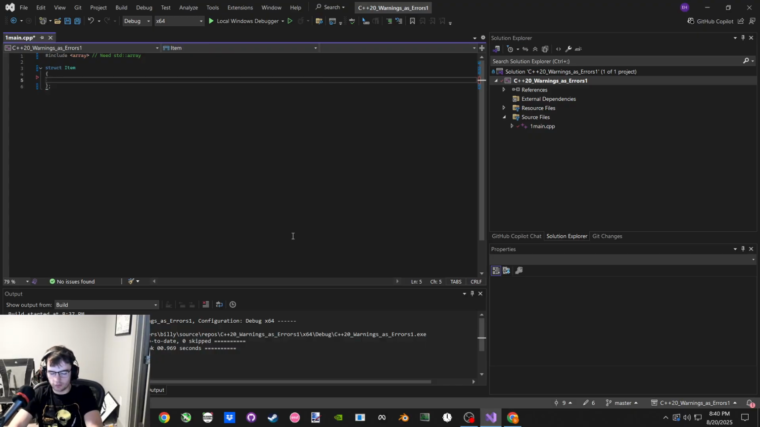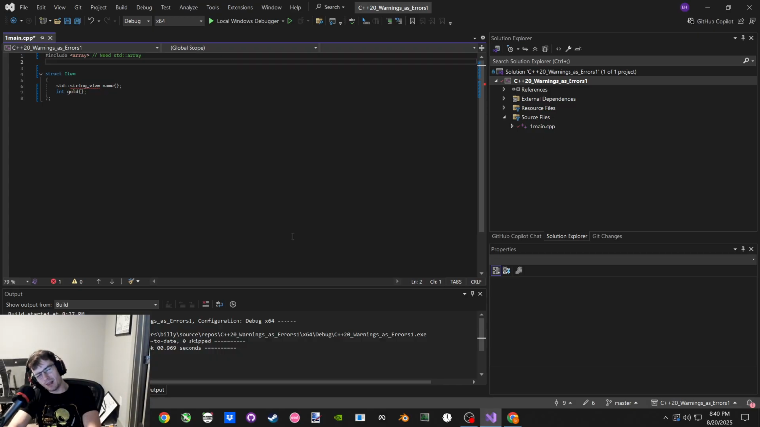I didn't include string view. Well, I'll try and do it, I think. Standard string view name. I'm hoping it didn't autofill with something bad. And then semicolon, next, and then we'll say int gold, value initialize this, go to the very top, go to the end, enter, might have an extra space.